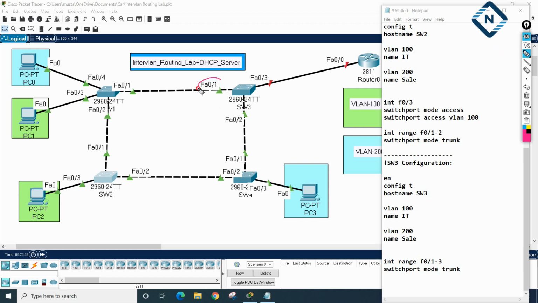So if you see this interface, and this interface, these three interfaces I am going to put in the trunk. Why this interface in the trunk? Because this is connecting between two switches. If we are connecting the link between two switches, we need to make that one a trunk, because trunk is going to carry multiple VLANs. Okay, what we are saying, trunk is going to carry multiple VLANs.